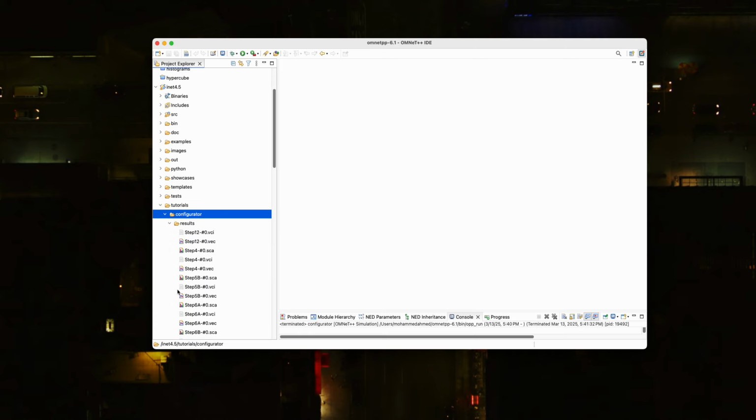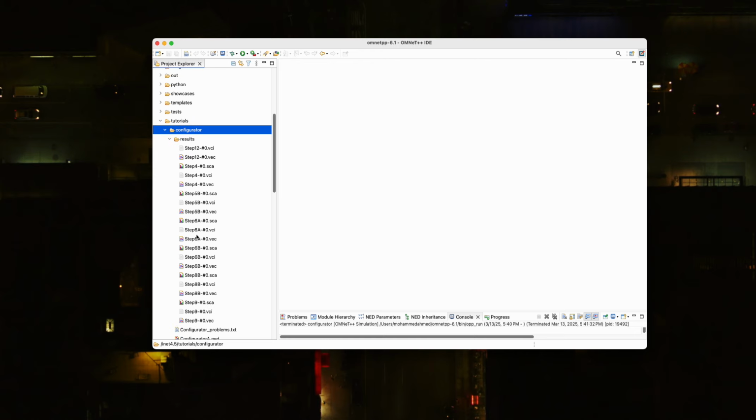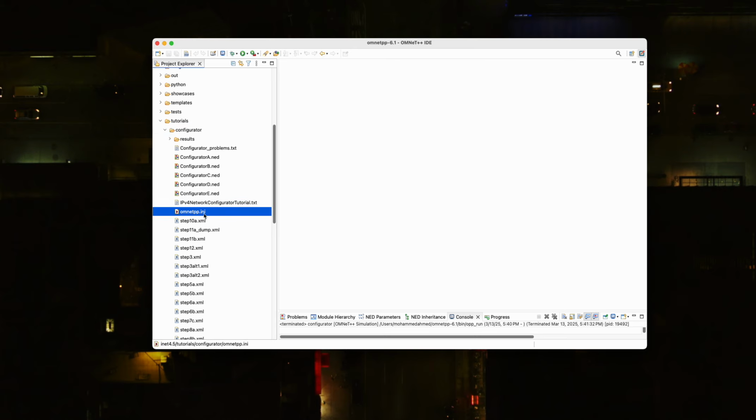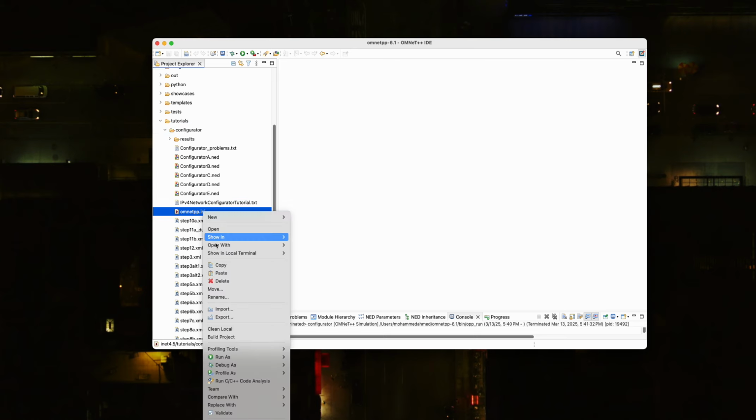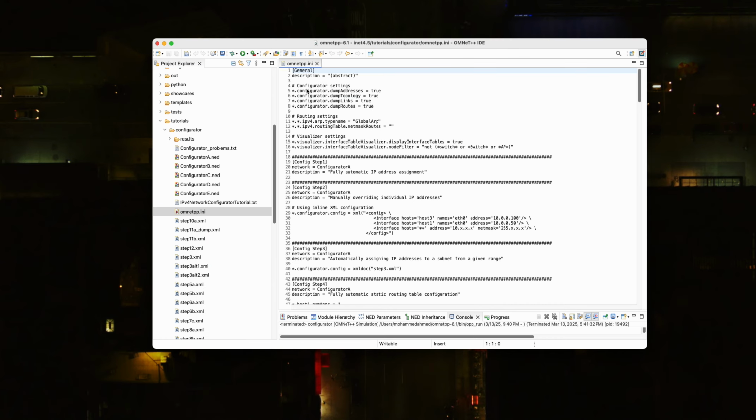Now let's go to omnetpp.ini. These are the steps. This is the simulation. You need to open it with a text editor to see the code, and this is its general description, the beginning of the code, the abstract, and there are the steps of this homework.